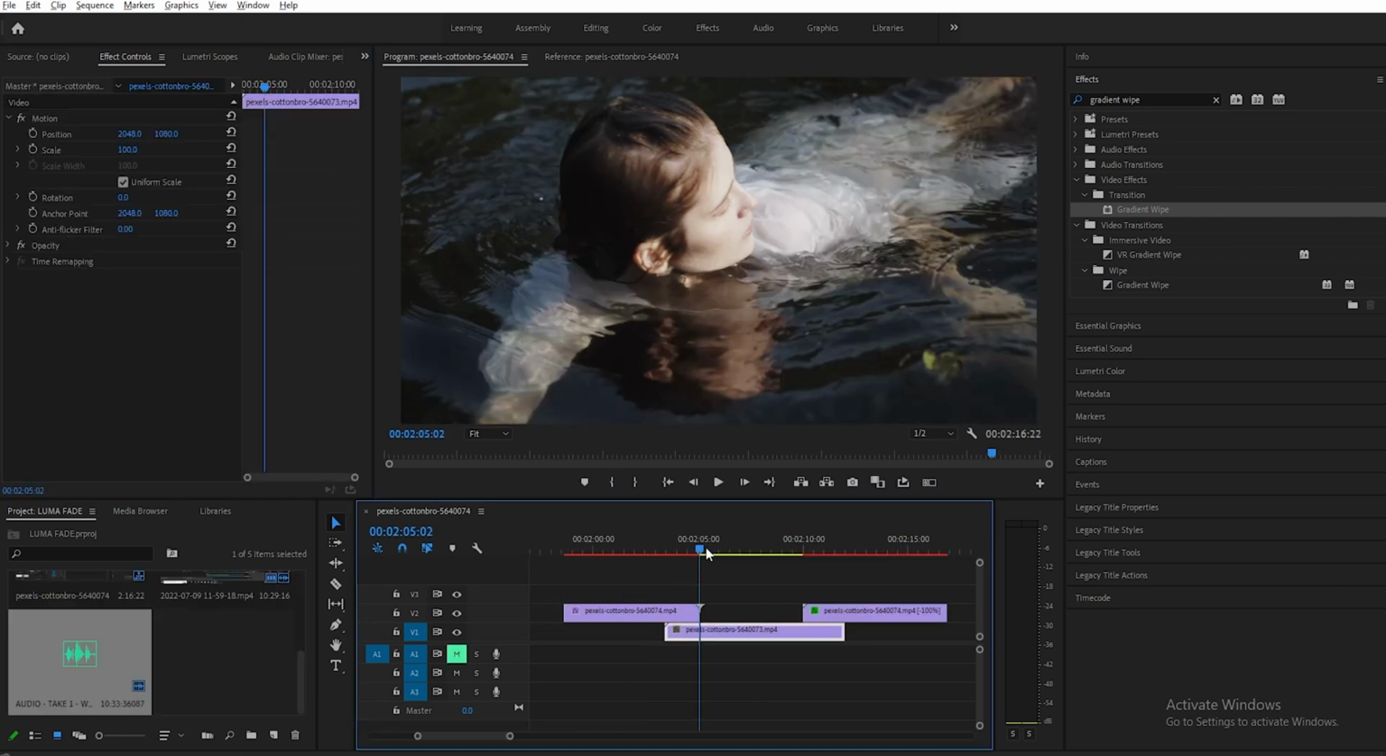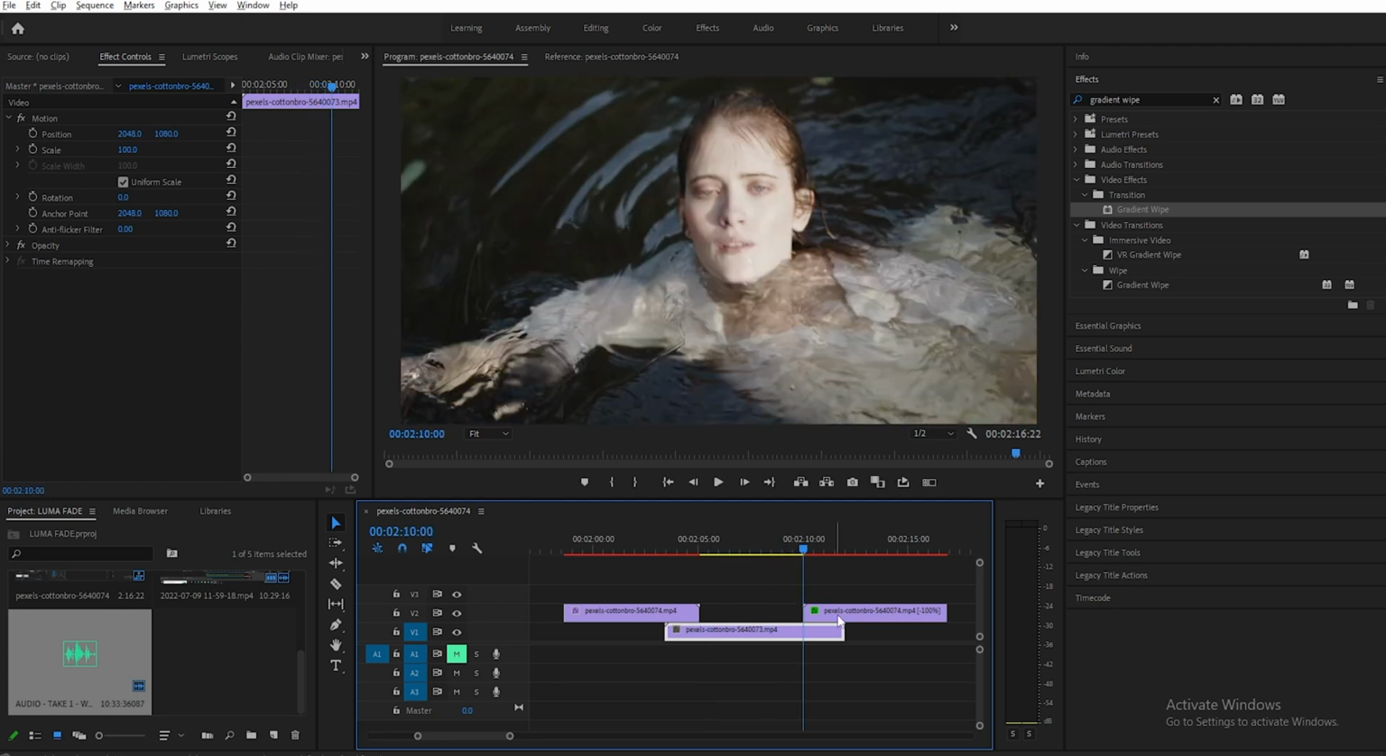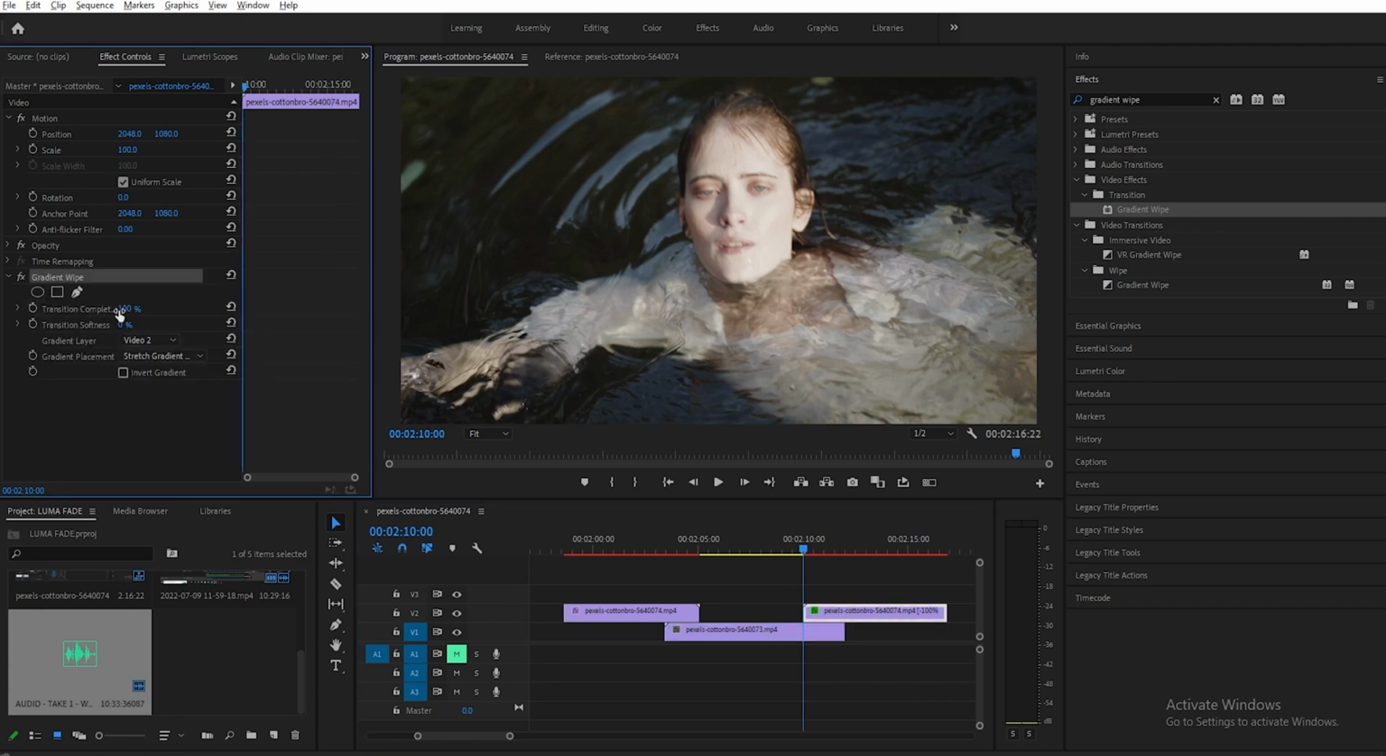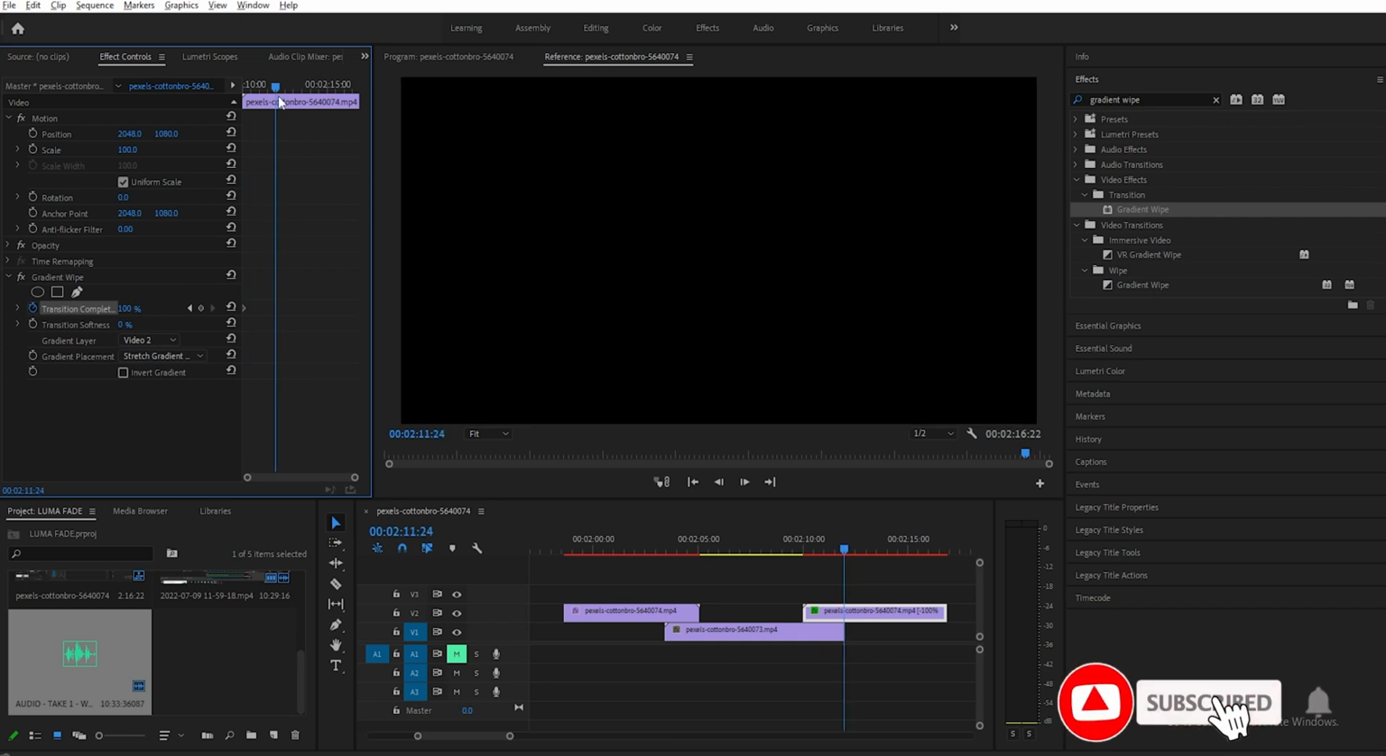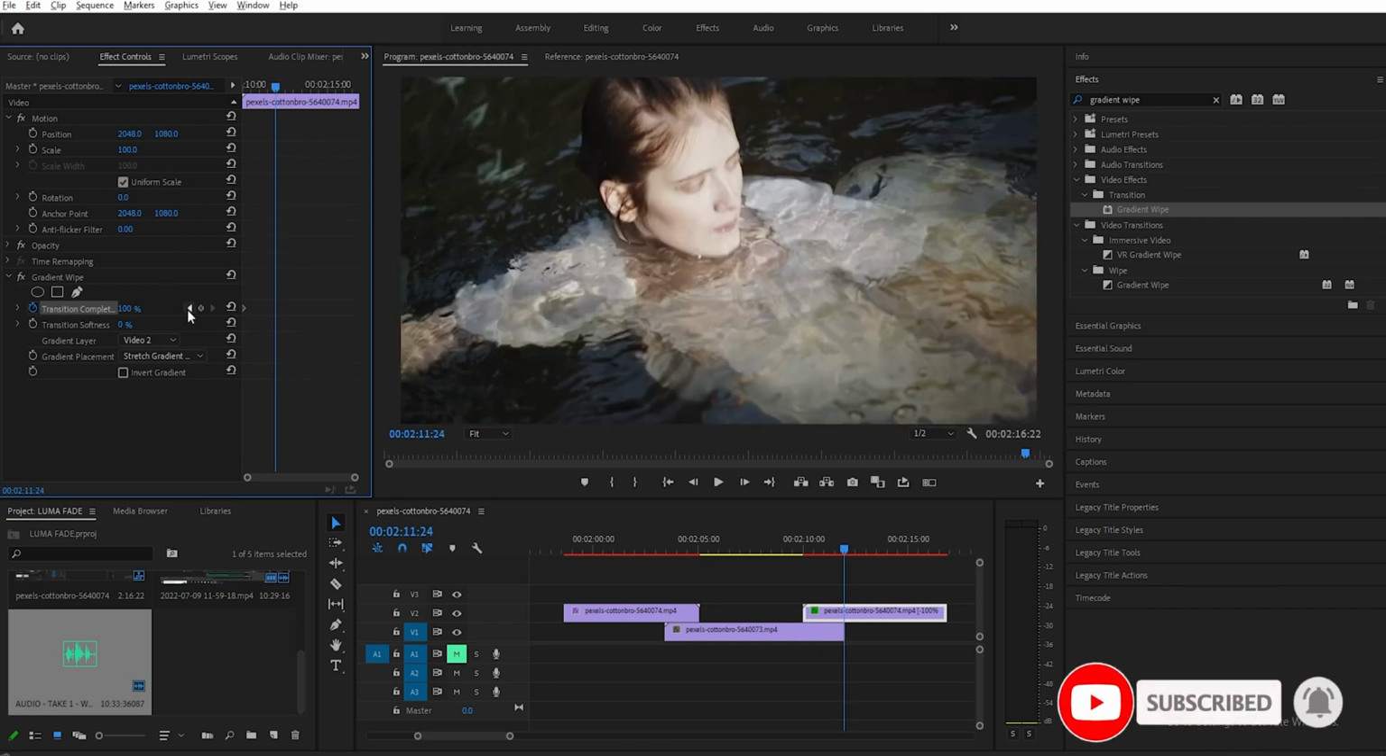Bring the playhead to the last video clip, set it at where exactly the overlap begins between the second and the third clip. Click on the third clip, go to the effect control panel, click on gradient wipe. Under transition completion, toggle the stopwatch button, set a keyframe at 100, move the playhead to the end where the overlap finishes, and create another keyframe at 0.